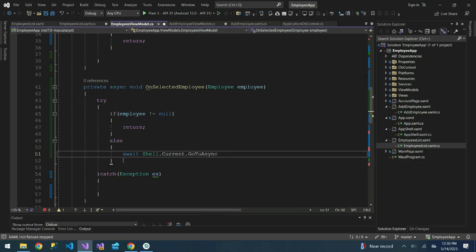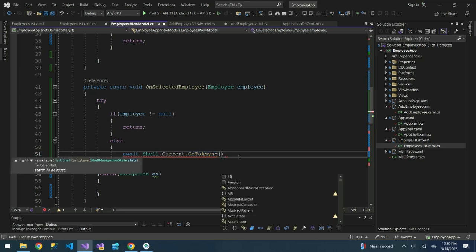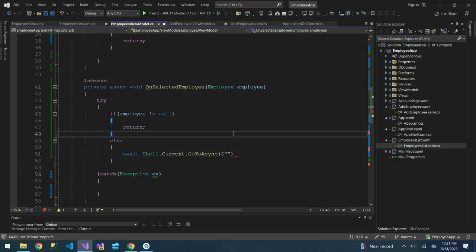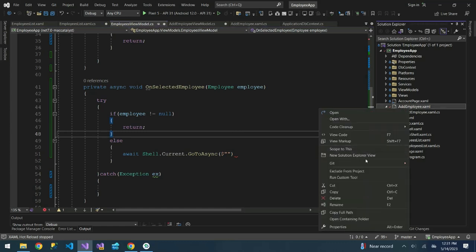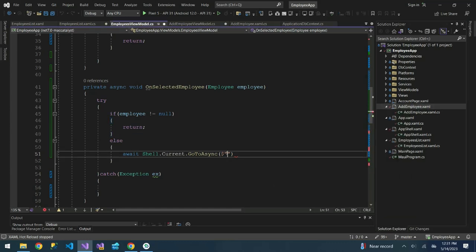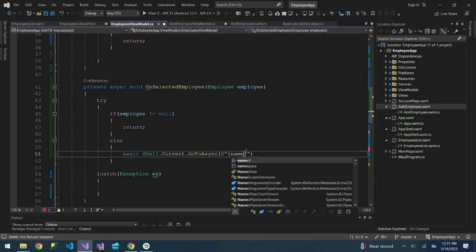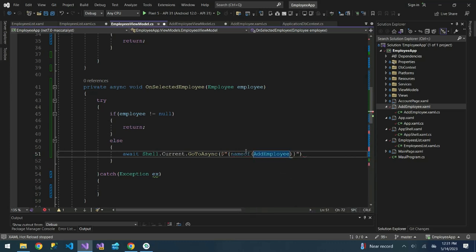We now navigate to our add employee page with a parameter. So we'll do that. Then we need to pass our page here. Our page is now the add employee page, so we need to copy that. We should actually say nameof, and then we pass our page here.